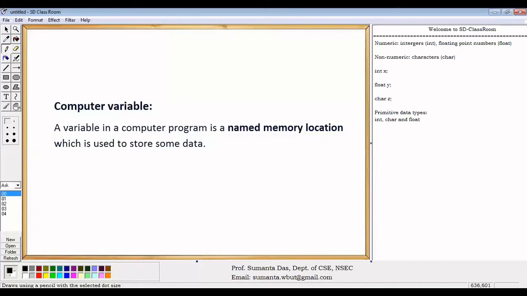The other type of data types is derived data types. For example, long or long integer, double, which is a double of float. Similarly, short, etc.